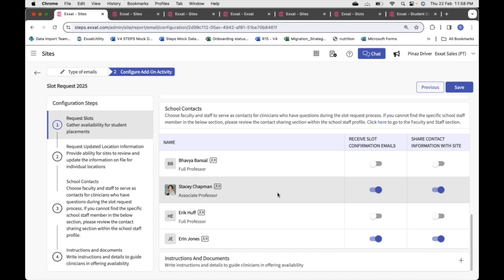So then once you have toggled that switch to show the faculty on this page and share their contact information on the site resource page, they will come up here. However, you can still decide if an individual faculty or staff member's contact information should be visible on the slot request page for your sites so that they can reach out to them for any questions or anything like that.